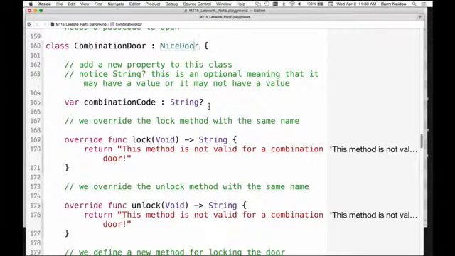If you'll remember from previous lessons, I think it was lesson 2 or lesson 3, we studied optionals, where we put a question mark at the end of the data type. What is the purpose of that? It means that we could have a combination code, or we may not have a combination code. We may have a value in it, or we may not have a value. It's optional. We don't have to have a value.